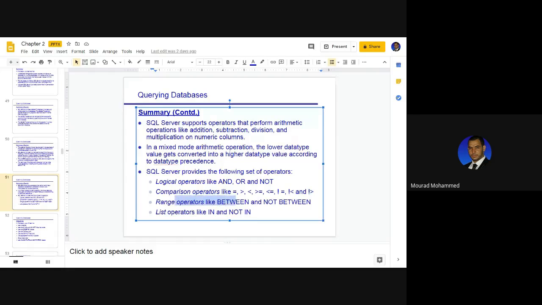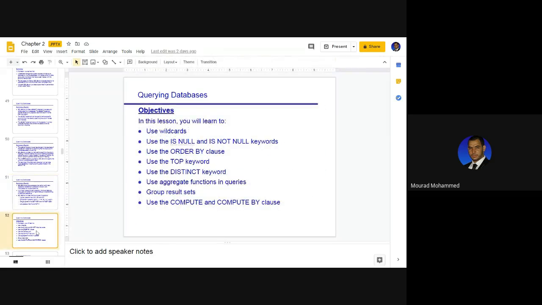Third, which is the range, we use BETWEEN and NOT BETWEEN. List: IN, NOT IN. Clear?